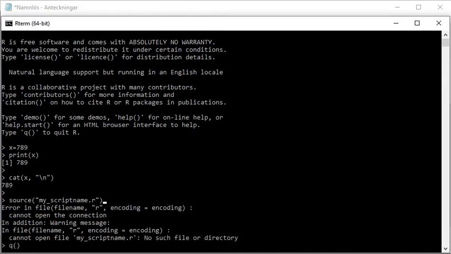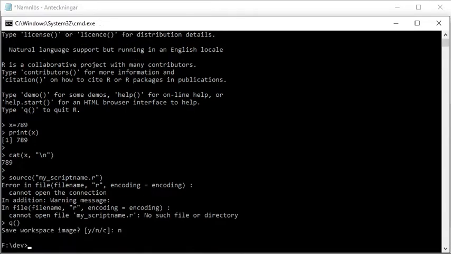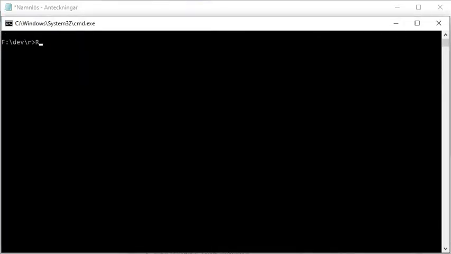RScript is another way to execute R code from a source code file directly from the operating system's command prompt without starting the R console. You can use RScript by typing RScript and then the name of the file with R code. An older alternative to RScript is to type rcmd batch and then the file name, but then any output is not written to the screen, even if you call functions such as print or cat, because you want to print output to the screen. In this video, I will not use rcmd batch.